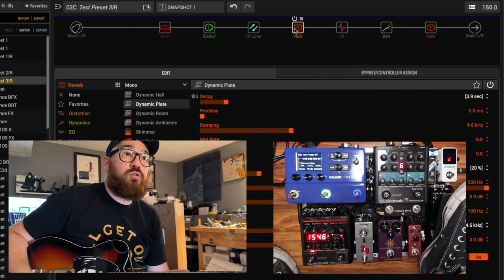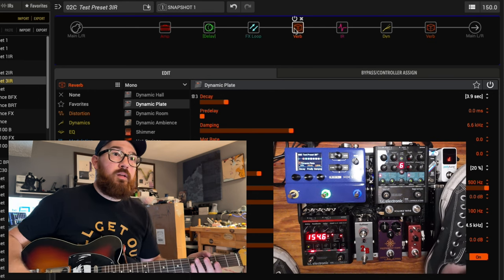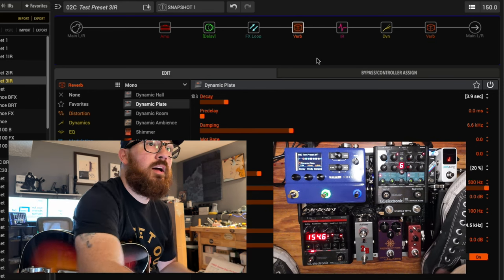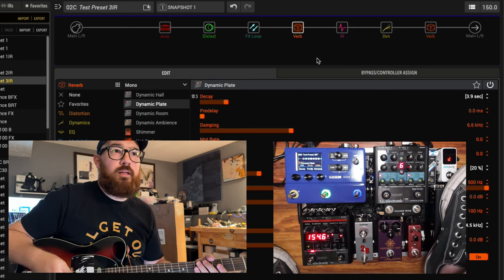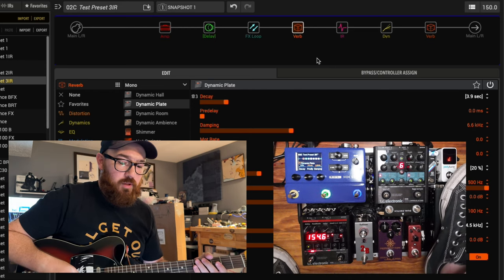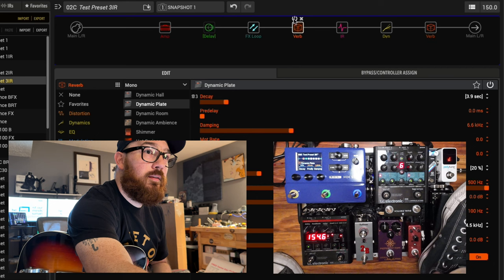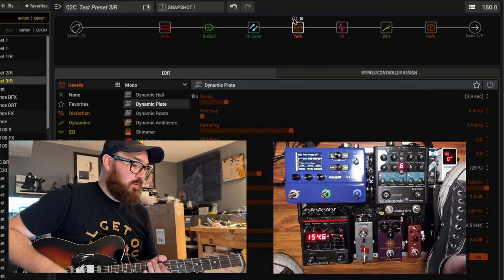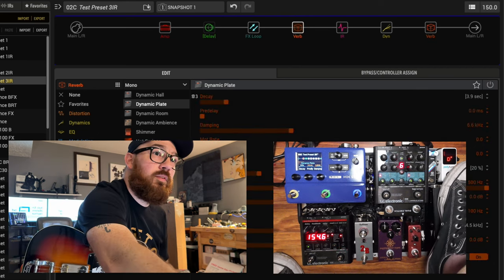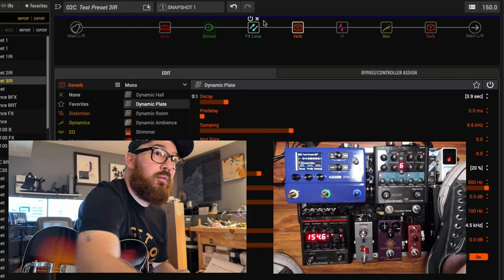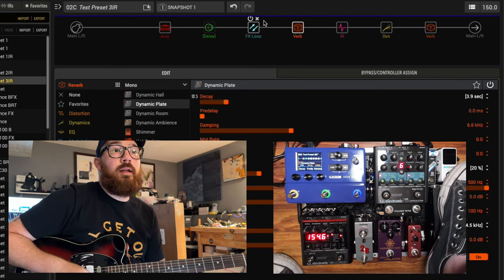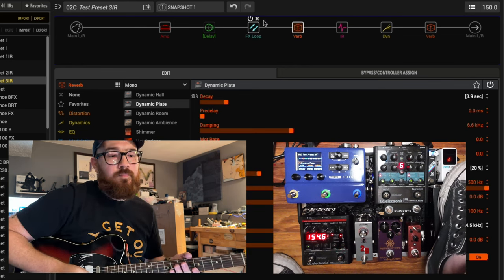That goes into my next wet effect, which is my reverb. It's the Dynamic Plate reverb. I really like the sound of this. I like reverb in any setting I'm in. This is without it. This is with it on. And I tend to leave that on all the time.